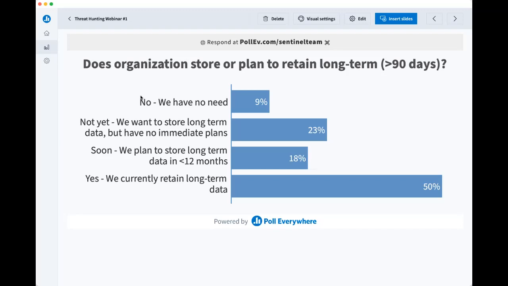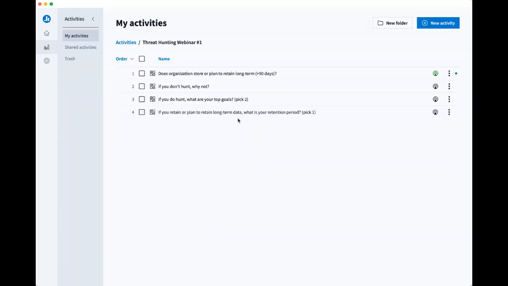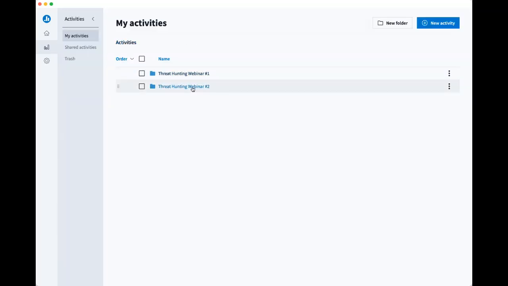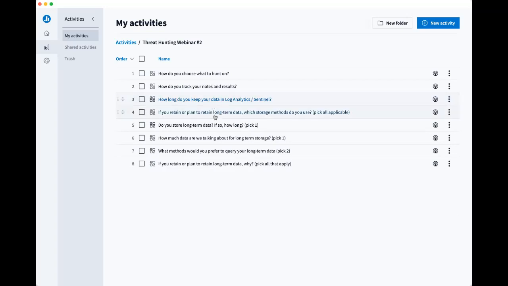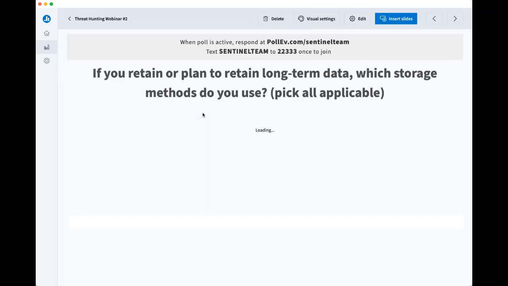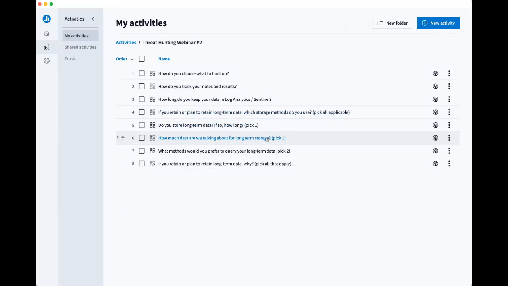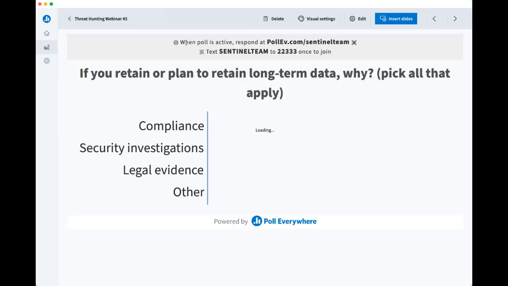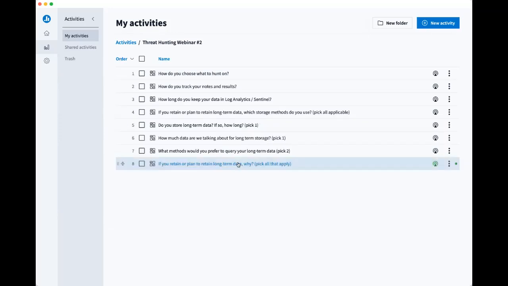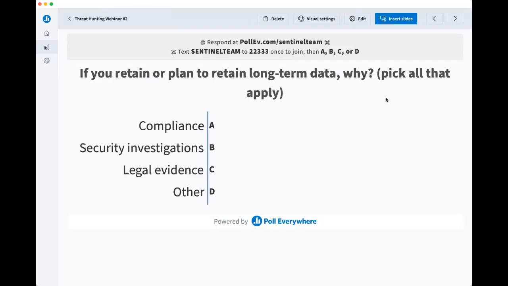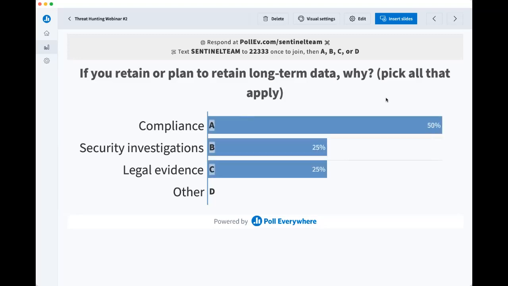The follow-up question here, and the reason why we're asking, is that if you do retain data and you are looking to have that data available across your SOC, the next question is, why do you actually retain that data? Why is that data critical, and why do you need to have that data available across your SOC and also across Microsoft Sentinel? Here we have various different reasons. Number one is compliance. Others are security investigations, legal evidence, or other. So the why behind you storing the data is super critical.